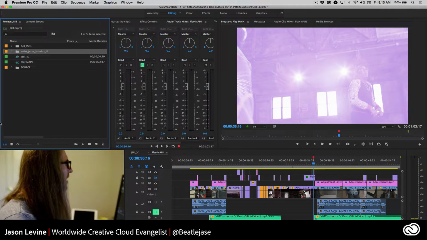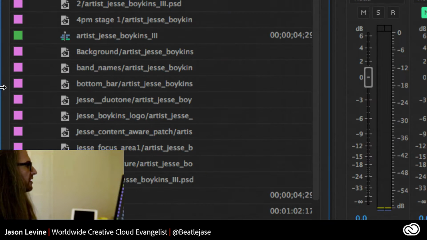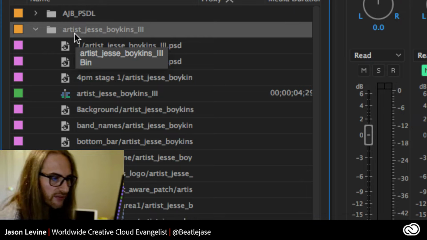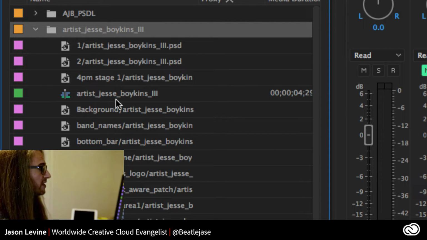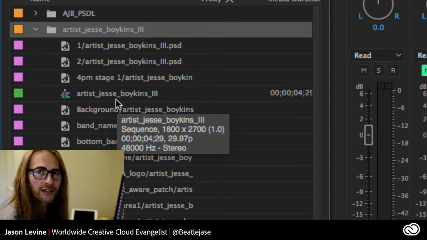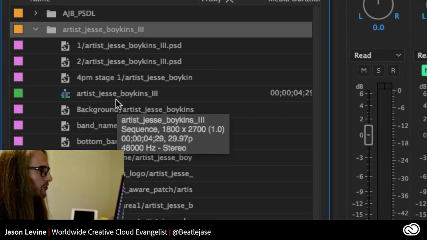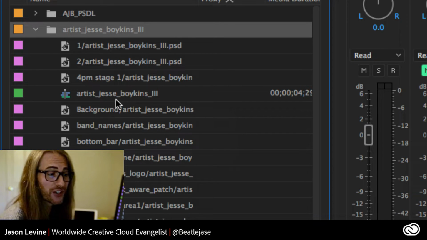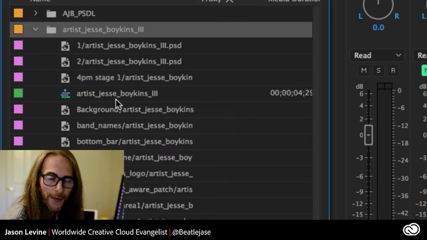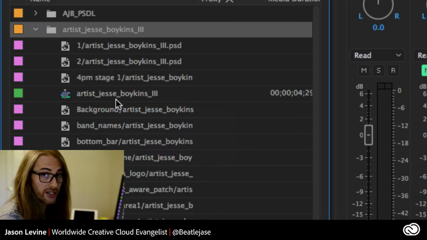All right. So now that we've brought in those Photoshop layers as a sequence, here's what you get. It creates a folder for you, so it keeps everything nicely organized. It's built a sequence for you, based on the settings of the Photoshop file. You'll notice the sequence is 1800 by 2700. So first of all, it's vertical. But remember, Premiere Pro works beautifully with vertical video, vertical anything, any kind of dimension. So we can do that just fine.